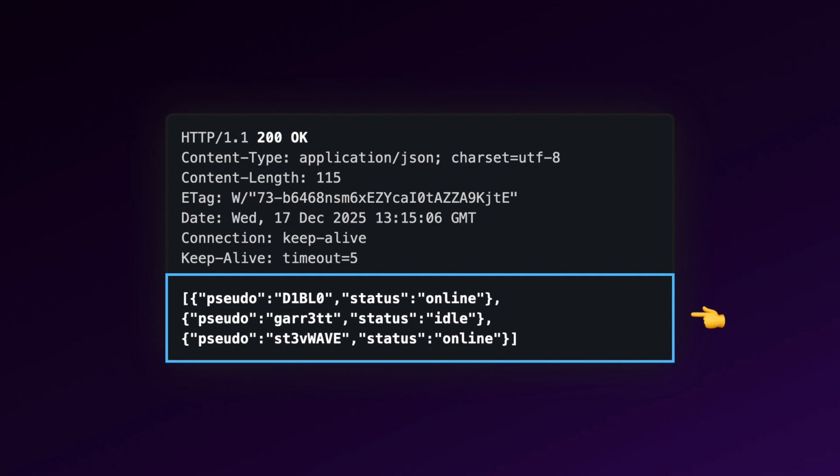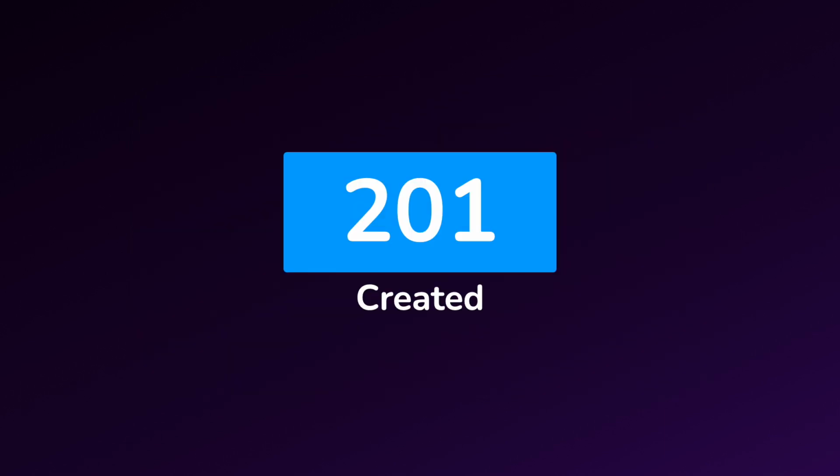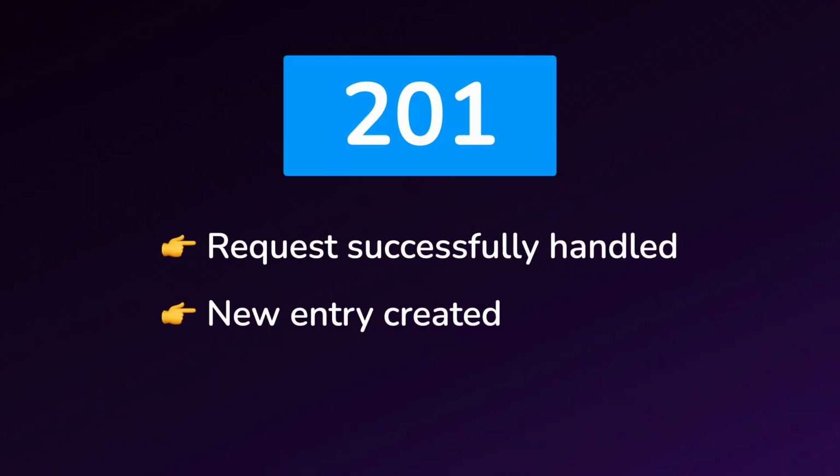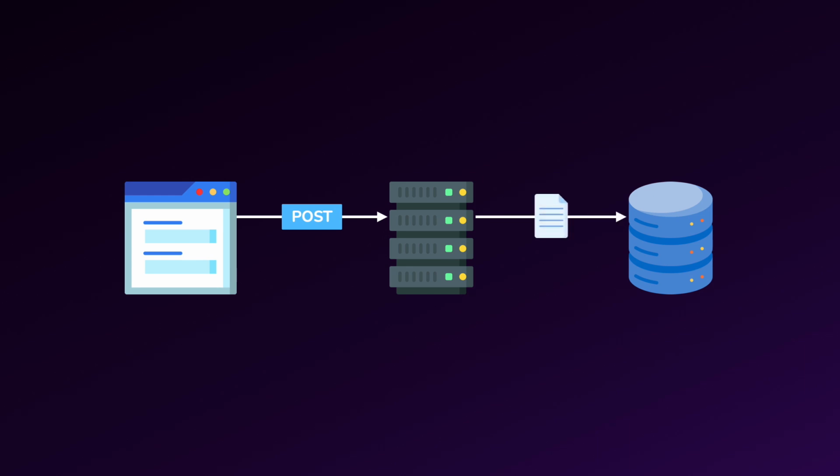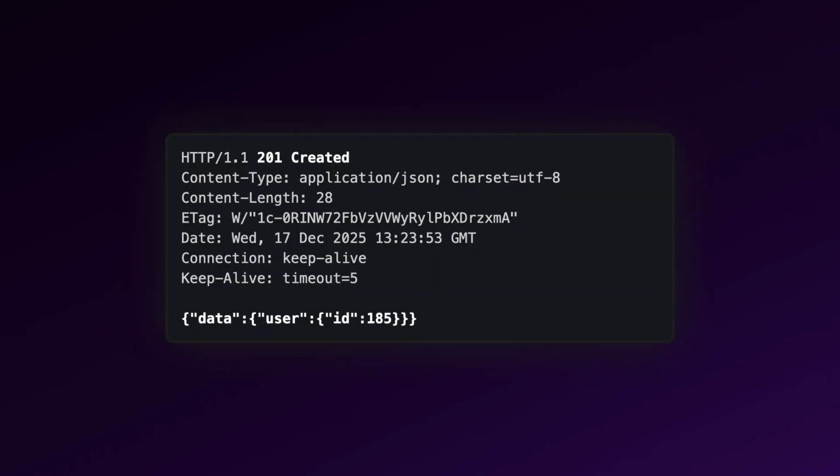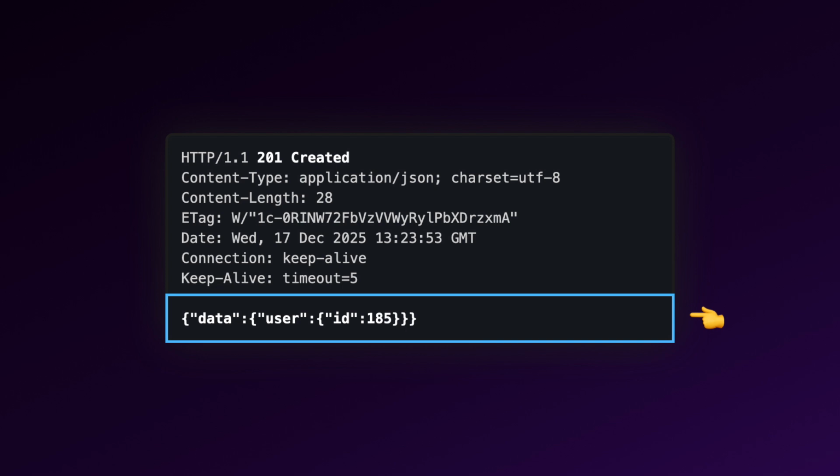Unlike 200 OK, the 201 created status code is used to explicitly confirm that the request was successfully processed by the server and that a new record or entry was created in the database. This status code is usually used in response to a POST request, and the response body typically contains the newly created resource or at least a unique URL or identifier that allows the client to know where and how to access this resource later on.